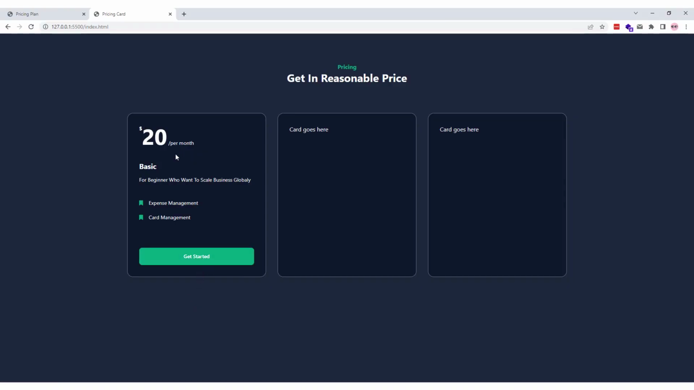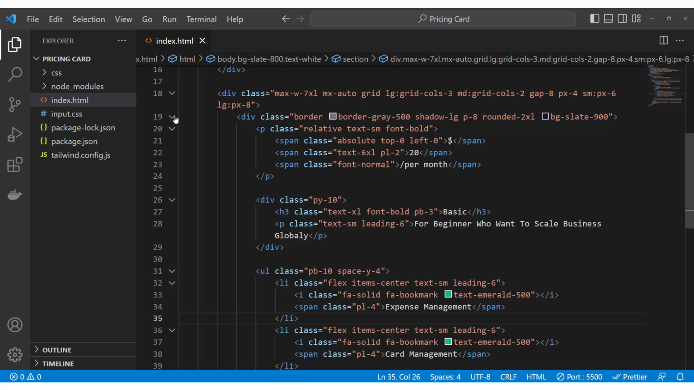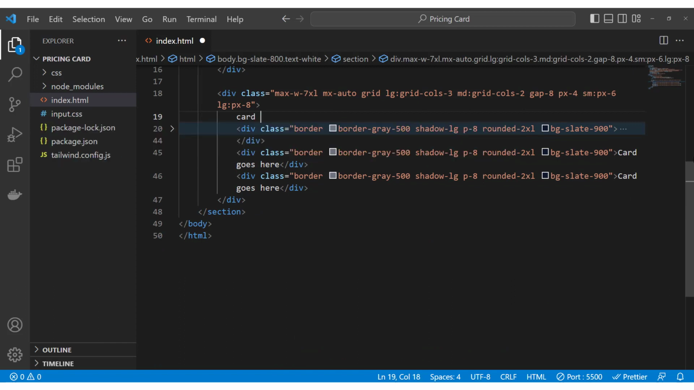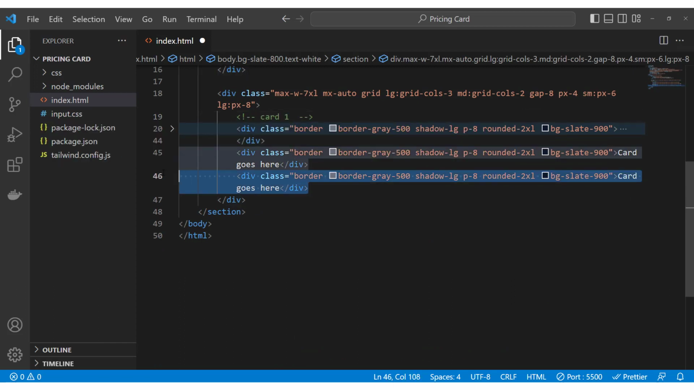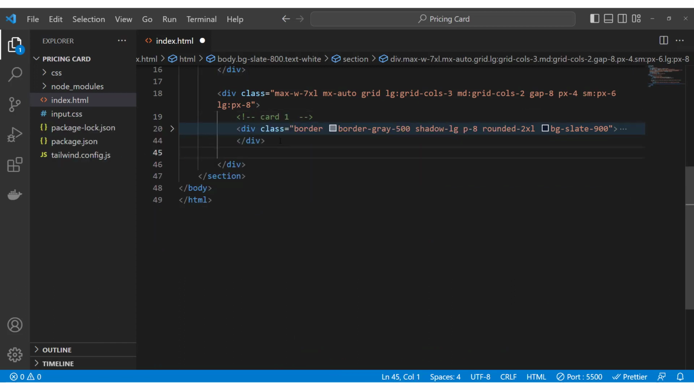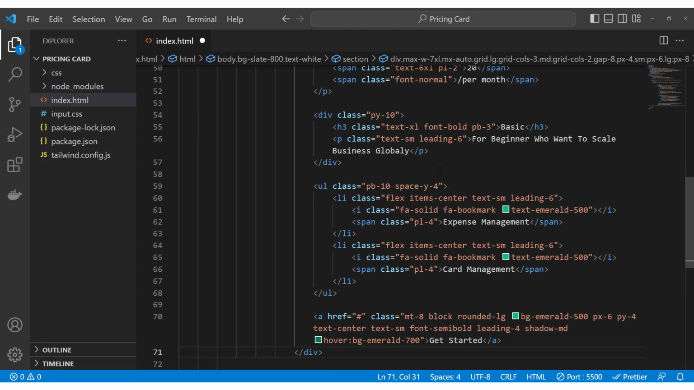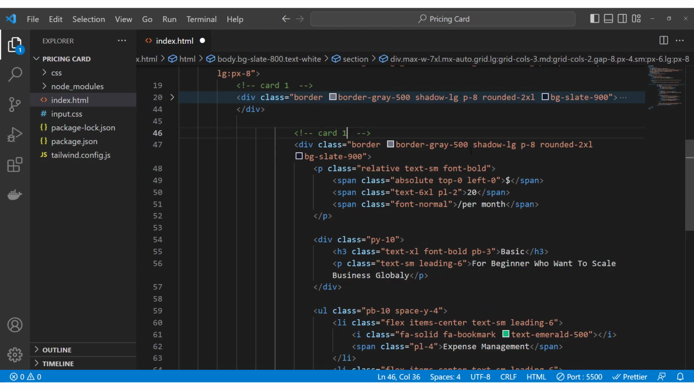Now I am going to add these contents for these cards. Now let's add here Card 1. Let's get rid of these two divs. I am going to copy this div with this comment tag, and below this div I am going to paste the second card. Let's change this one to Card 2, and let's change the content.